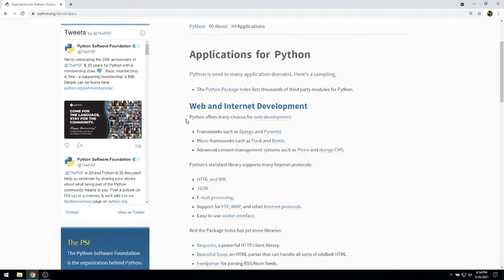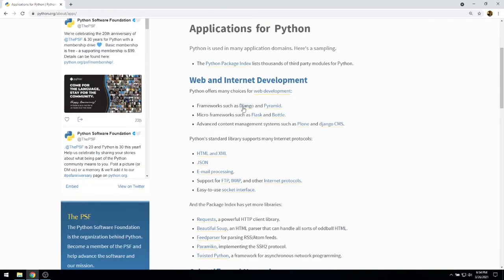The various applications may be web and internet development, and there is one famous framework called Django, which is completely developed using Python. If you want to develop an entire web application, you can directly go with Django. And there are some more micro frameworks, which are actually Python frameworks where you can develop web applications, like CherryPy, Flask, Bottle. There are different Python frameworks.